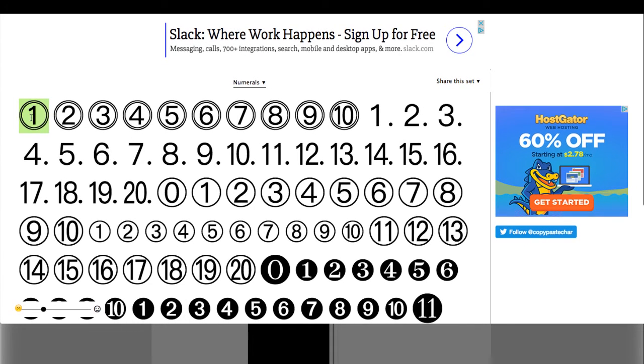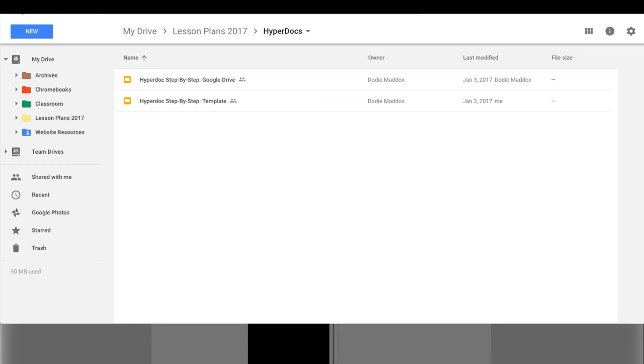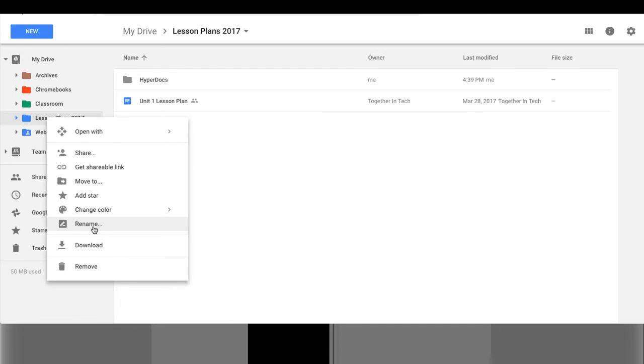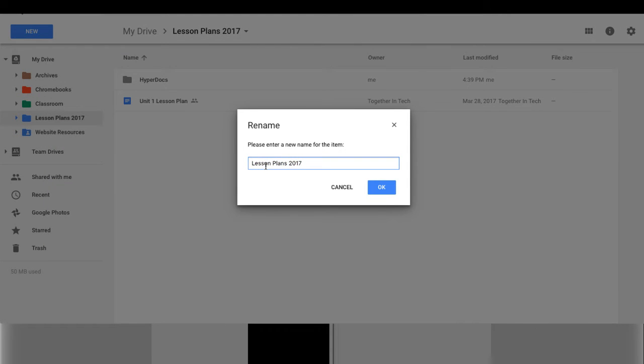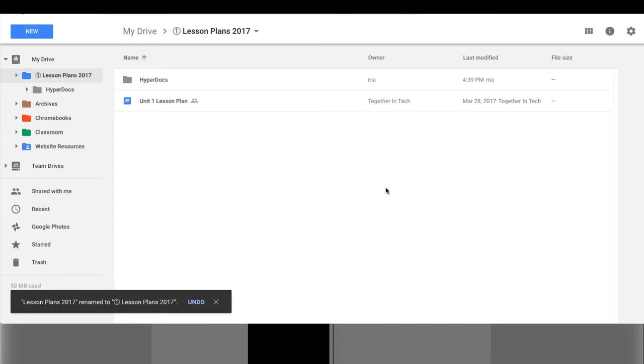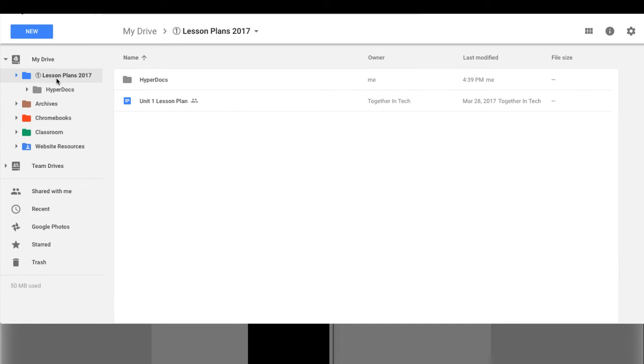So I'm going to start here. I'm going to take this number 1 and copy it. I'm going to go back to my folder, and I want lesson plans to be my number 1. So I'm going to right click and choose rename. At the very beginning, I paste, and a space, so that the one I just copied off of copypastecharacter.com shows up there, and I click OK. Now if you notice over here in my sidebar, that becomes my first folder because it's the number 1 folder.